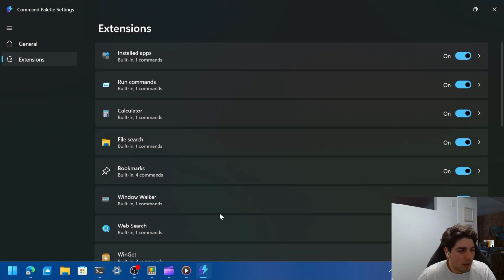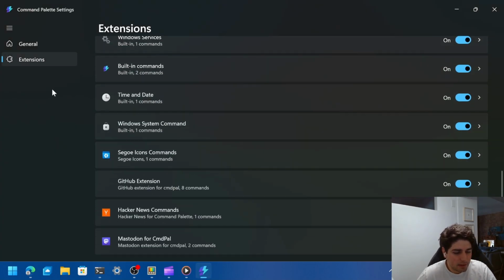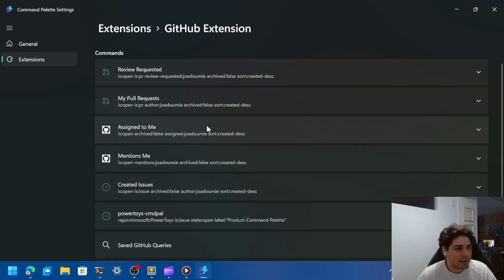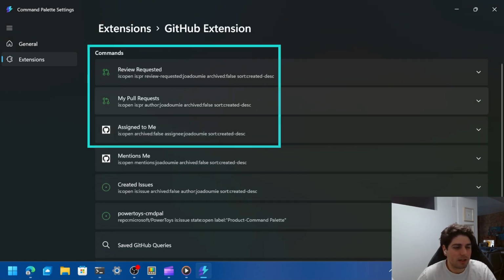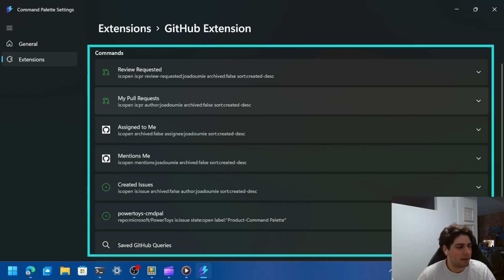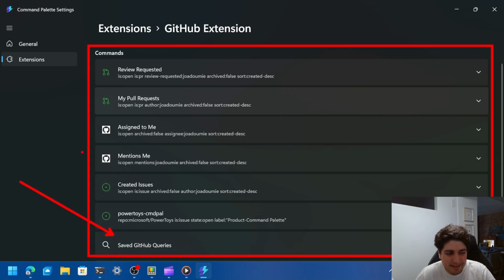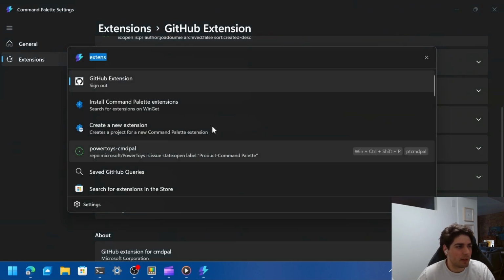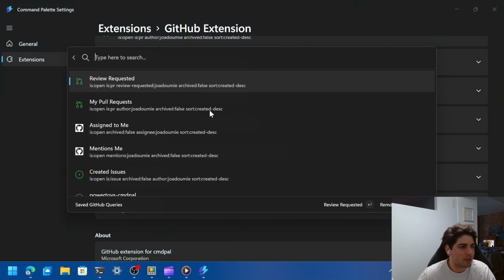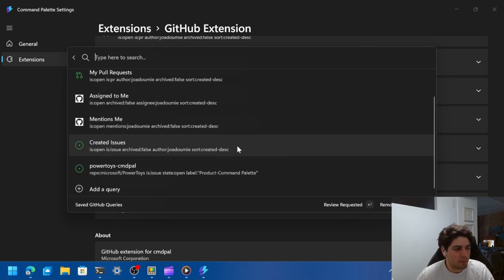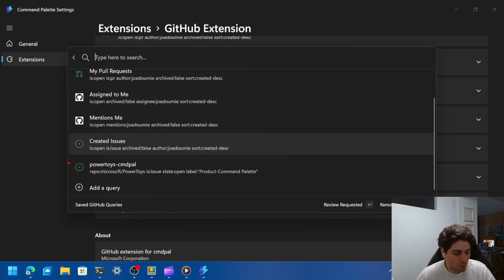And you can go ahead and see in the settings within extensions here on the settings for command palette, this extension has a bunch of different commands. You'll see one of the commands is this saved GitHub queries command. And so if I go ahead and type in saved GitHub queries, I will see a list of all the different commands provided by the GitHub extension. One of which is this saved query that I have. That is the PowerToys CMD pal query.